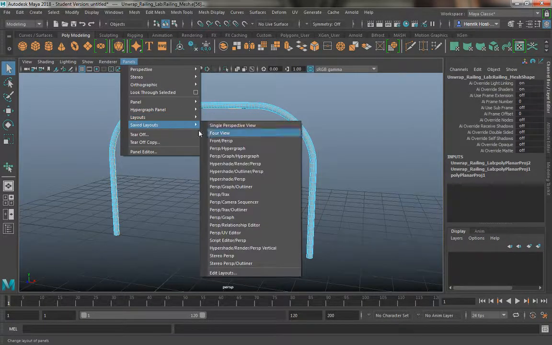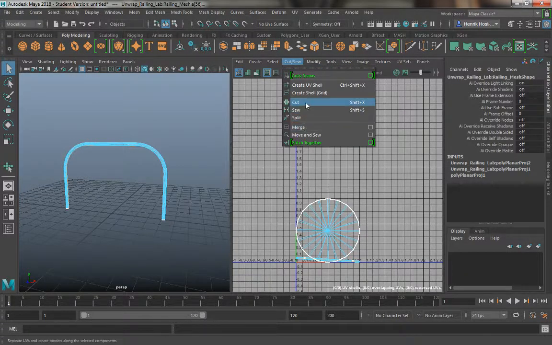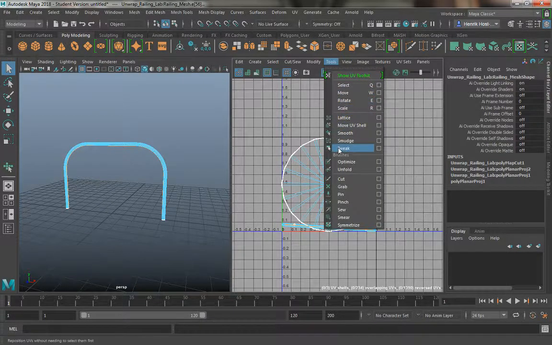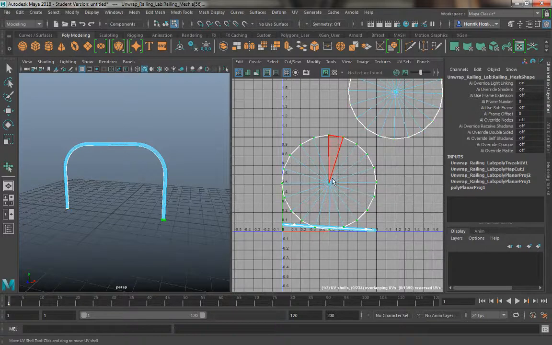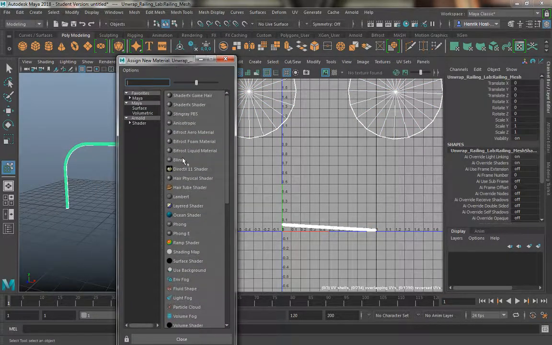Panels, saved layout, Perspective UV editor. Cut, sew, and cut. I've already showed you how to do this, so nothing new there. Move UV shell tool. Get that out of the way. Object, assign new material, Lambert.